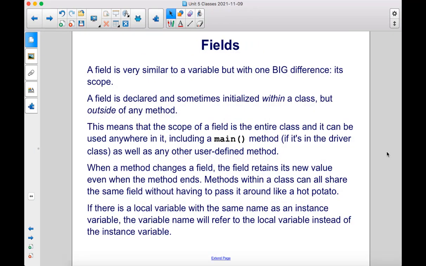A field is very similar to a variable, but with one big difference: its scope. A field is declared and sometimes initialized within a class, but outside of any method. This means that the scope of a field is the entire class, and it can be used anywhere in it, including a main method, if it's in the driver class, as well as any other user-defined method.